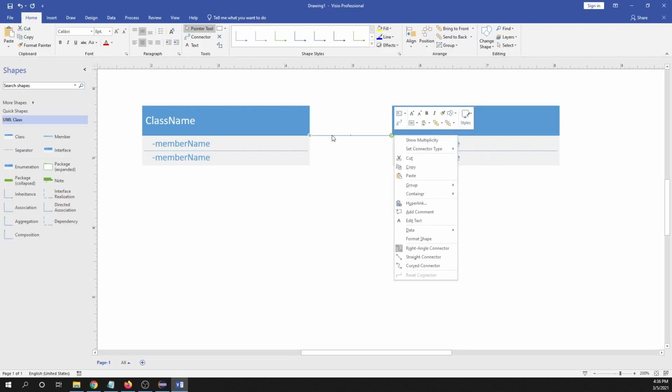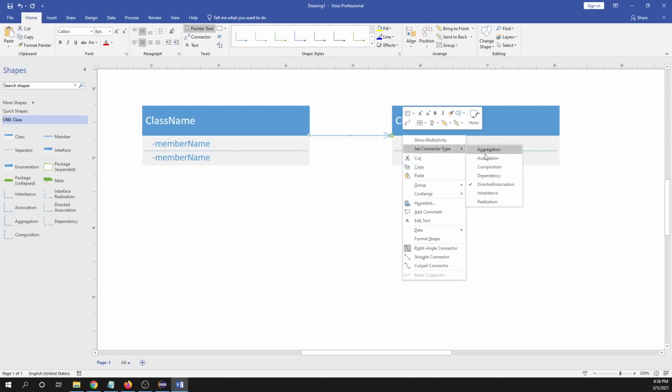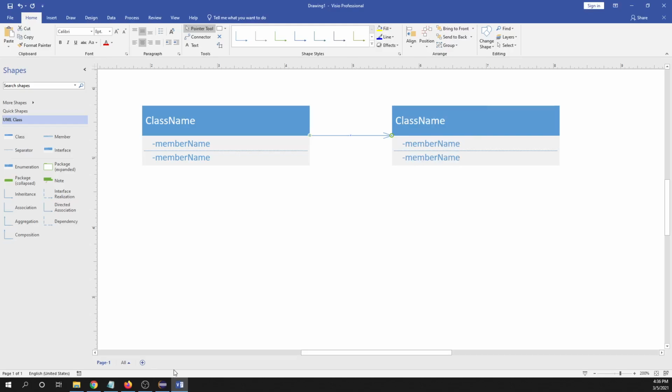And then I'm not sure about, let's see. For a unidirectional one, I think it's directed association. There we go. So that's what a unidirectional relationship would look like. So in Visio, they call it directed association. Okay. All right.